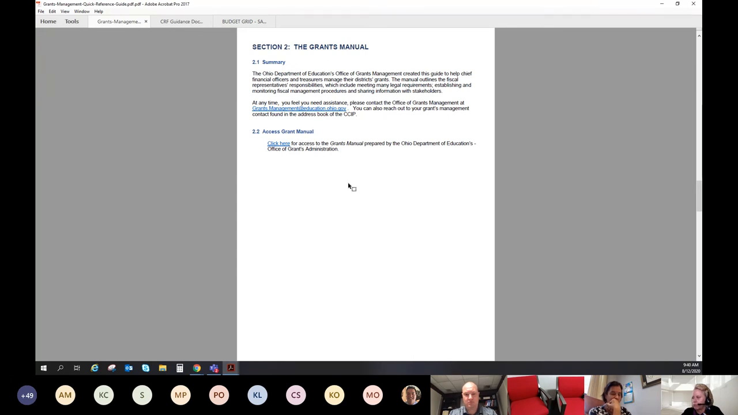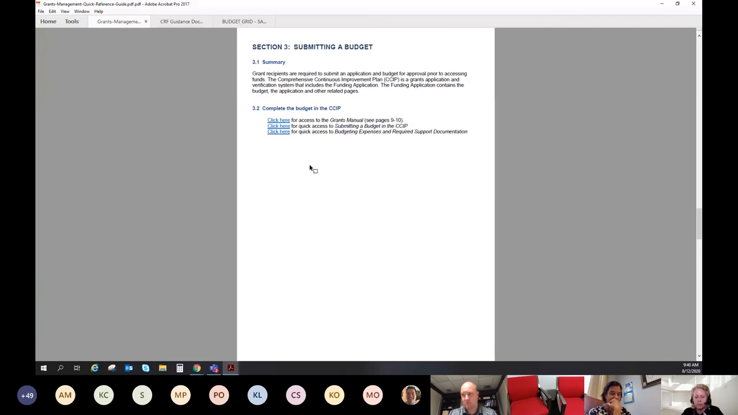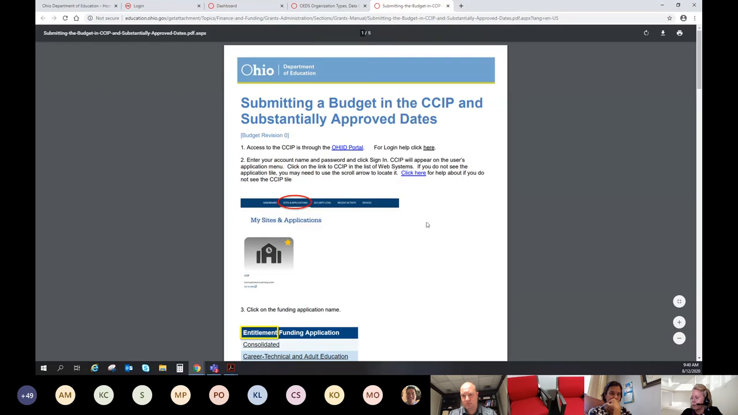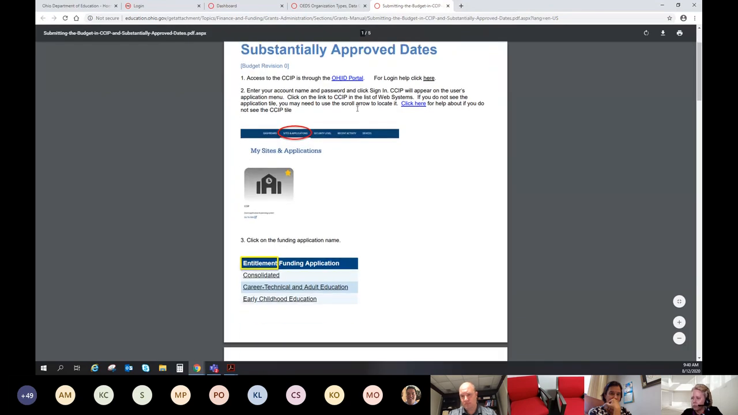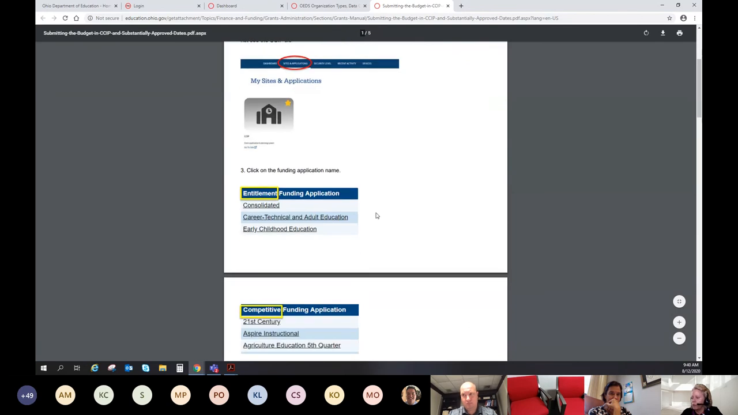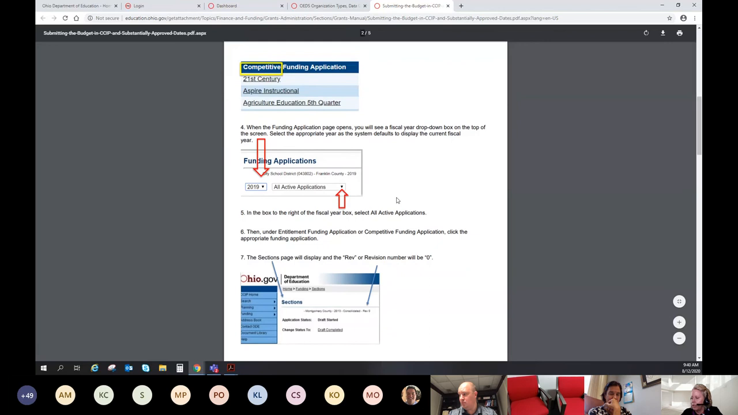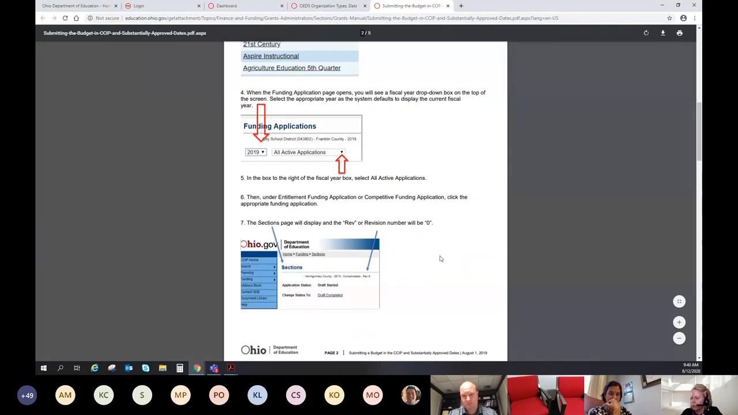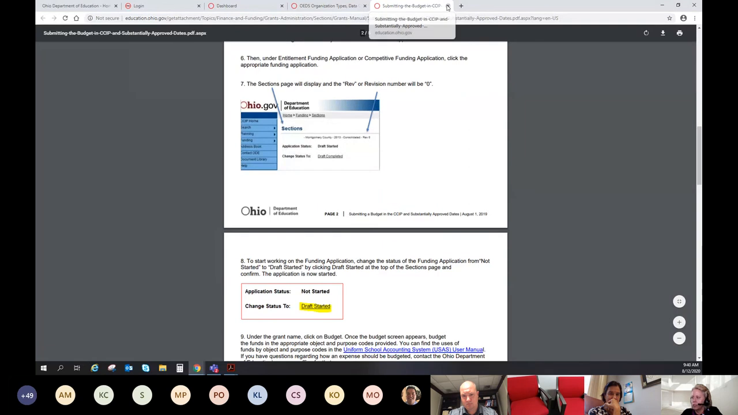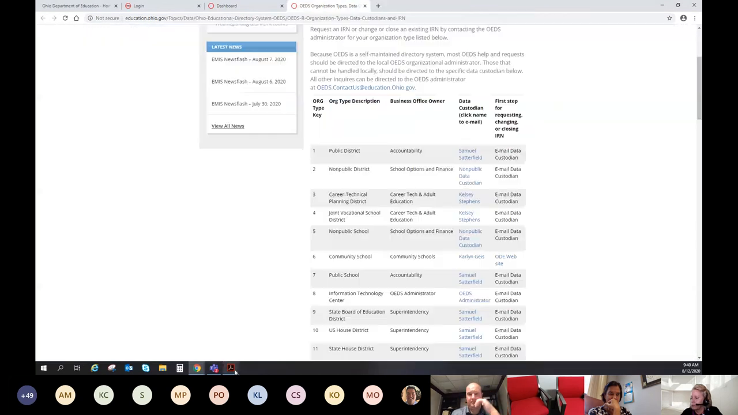Again, we have our contact information. Section three is how to submit a budget. Unfortunately, you had to go through all the steps in section one to get to this point. Submitting a budget in the CCIP is outlined in the grants manual on pages 9 through 10. We've also provided a quick link and steps on how to submit the budget. You're going to see the OHID portal again. We're going to tell you where to find the application once you get in the CCIP, and some of the nuances to navigate, like how to change the statuses, which sounds pretty foreign right now.